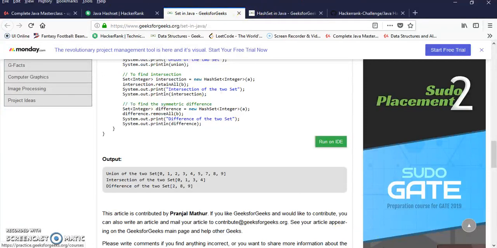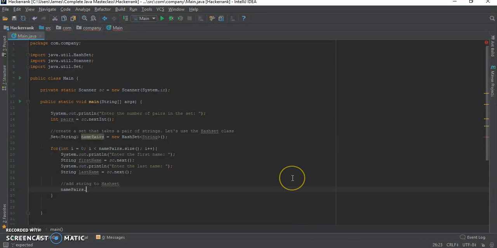So let me go back. Oh, I'm sorry. Let me go back here. So name pairs add. Now we need to add the two strings. So we're going to go first name, do a space, we concatenate the strings, last name.